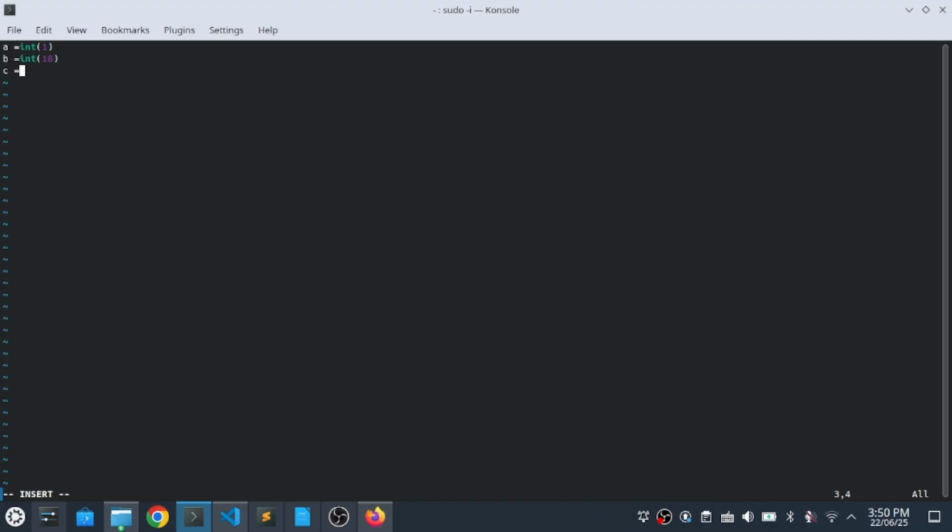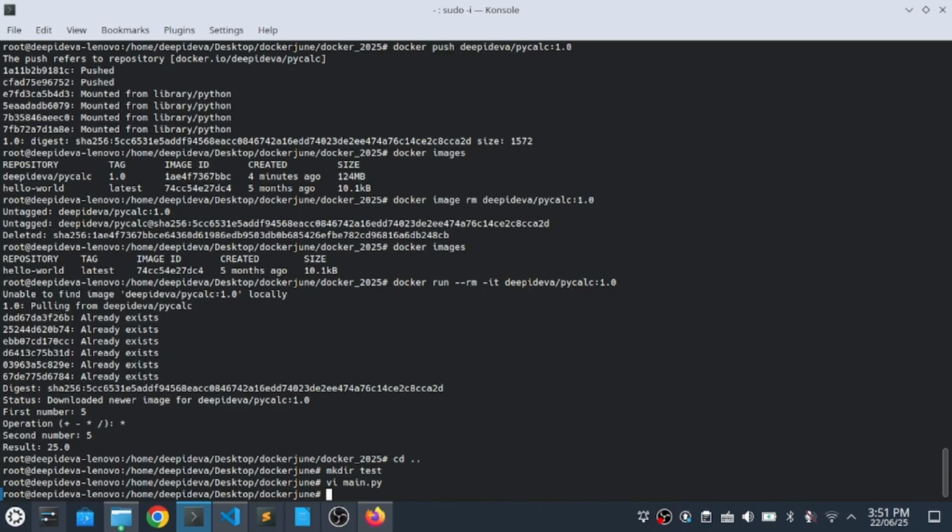c = a plus b, print result is. That's all. It's a very simple Python program. Okay, 1 plus 18, the answer will be 19. That's all. So let me save this. File saved. So the Python file is ready.